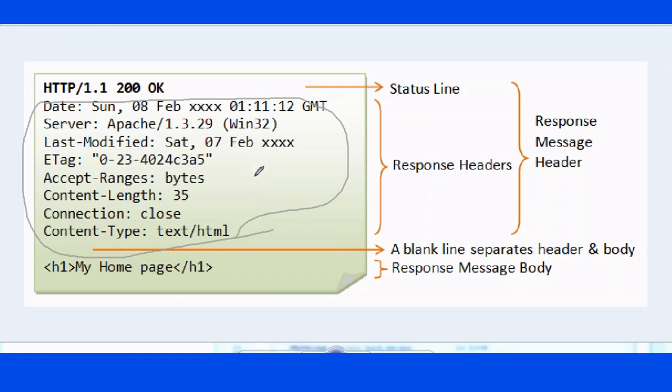Now, in which format is the response coming? Content type: text and HTML. Boss, I am sending the response in the form of text and HTML. Then we have Connection: close. This is one of the key points. Listen carefully: Connection close.